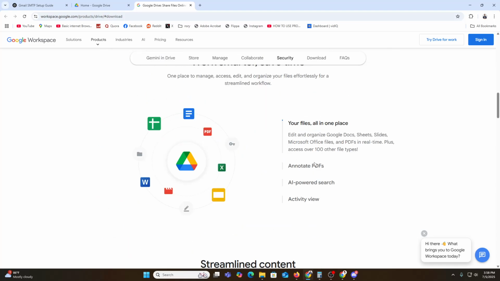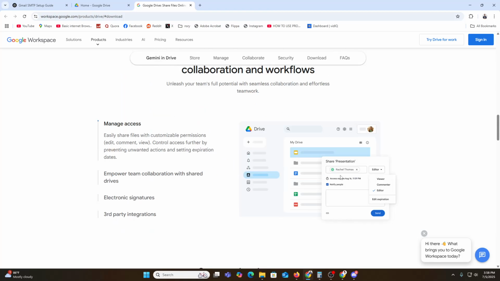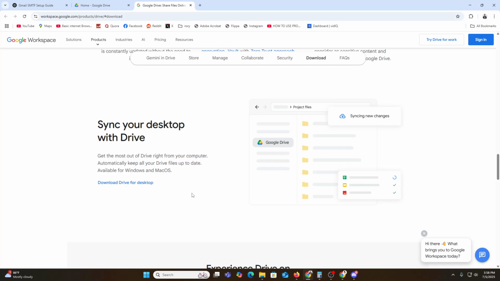And here you can see this is the page. You just need to click Download for desktop. To find this option, you just need to scroll down. Once you scroll down, you will find the Download Drive for desktop option. Just click over here and it will take a couple of minutes to download the whole thing.